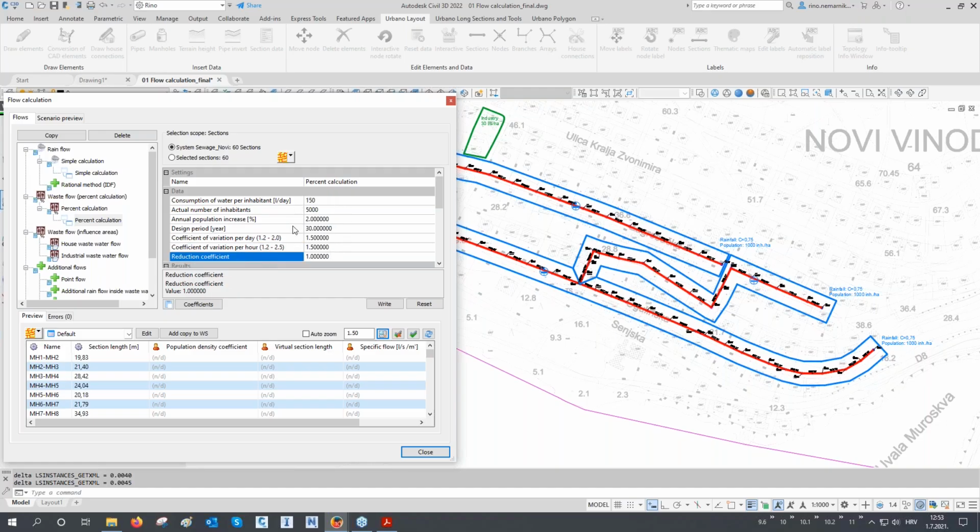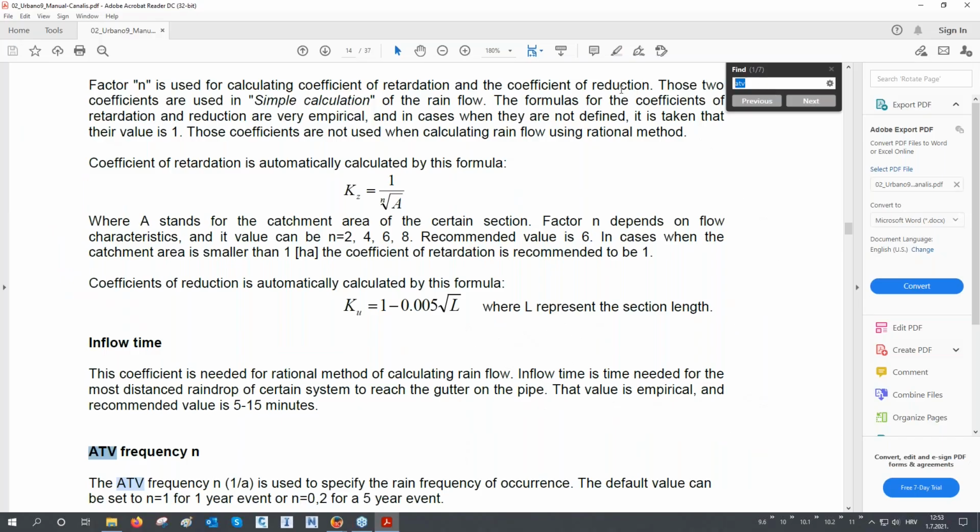Because this is basically calculation for the usage of the water, but it doesn't have to be that all of the water supplied to the user will end up in the sewage system. So you can use reduction coefficient. I will use it 0.9. Okay, and so based on this data, based on this annual population decrease and this design period, let's check it here again.